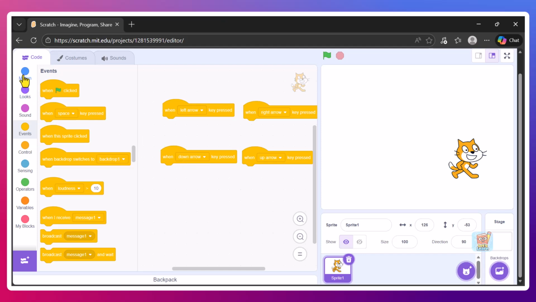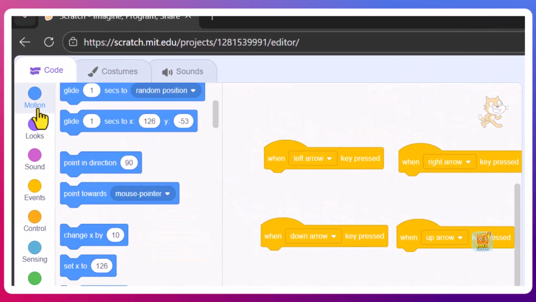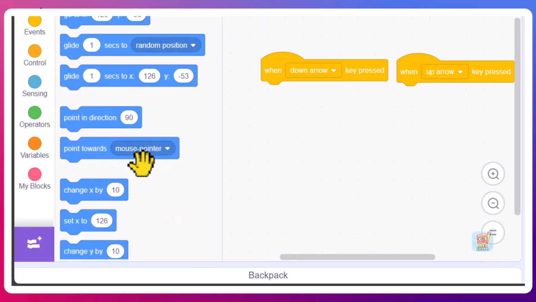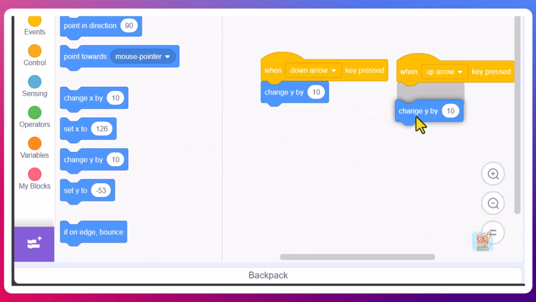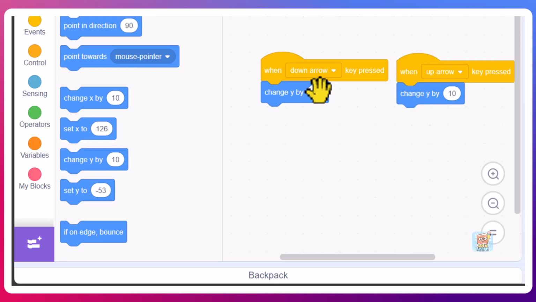Let's have something called, under motion, I will click on something called change y. This is for up and down. So I will click on change y, I place it here. Then I click again, change y, I place it here. When going down, we use the negative. So in this case, I will say negative 10. Then here it's positive 10, that's going up.